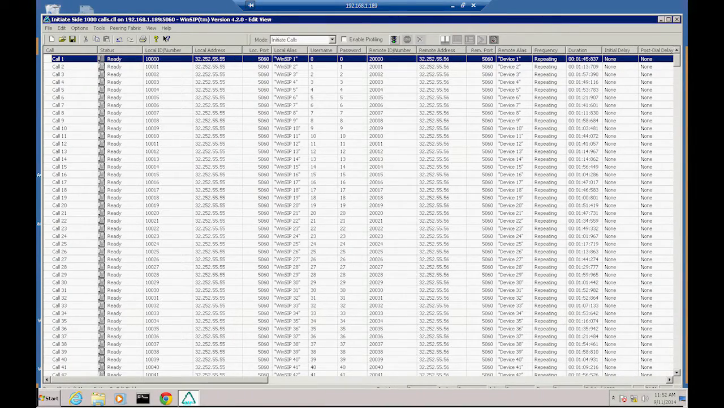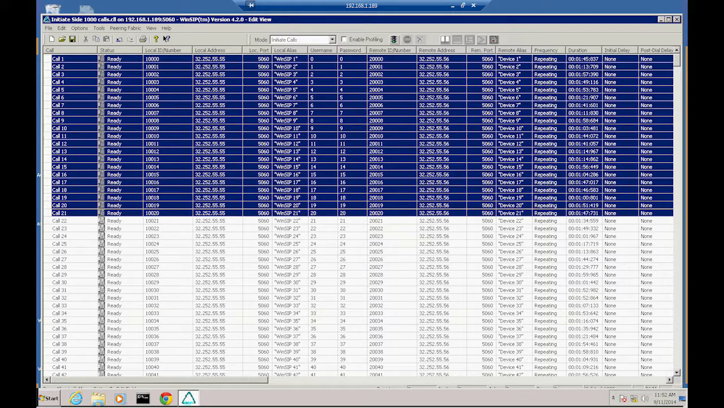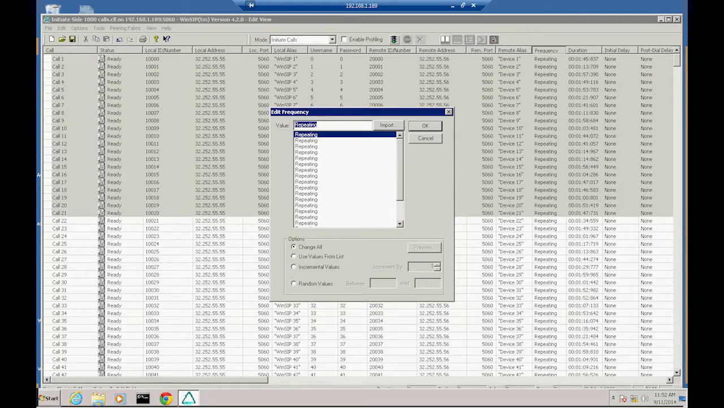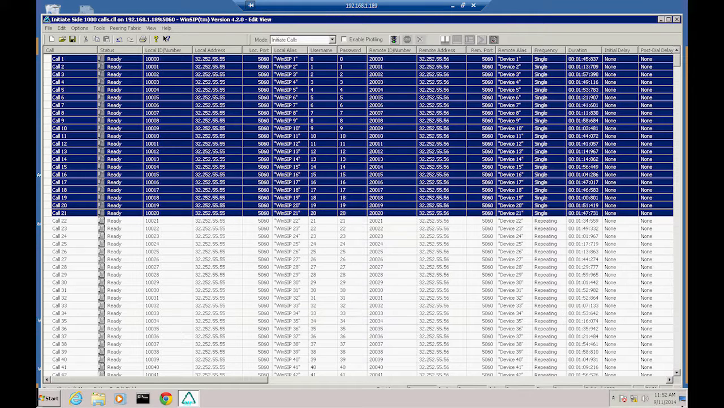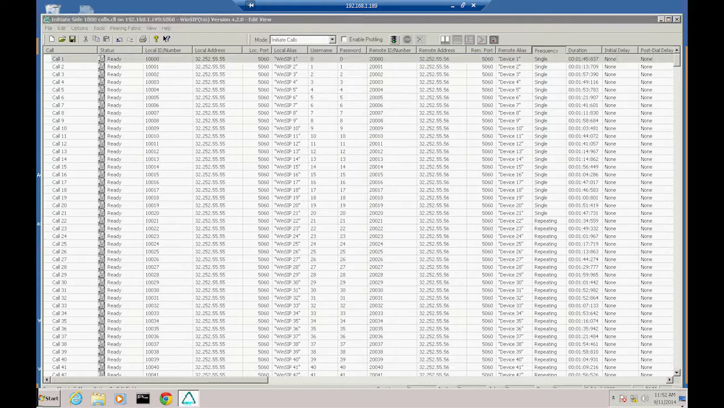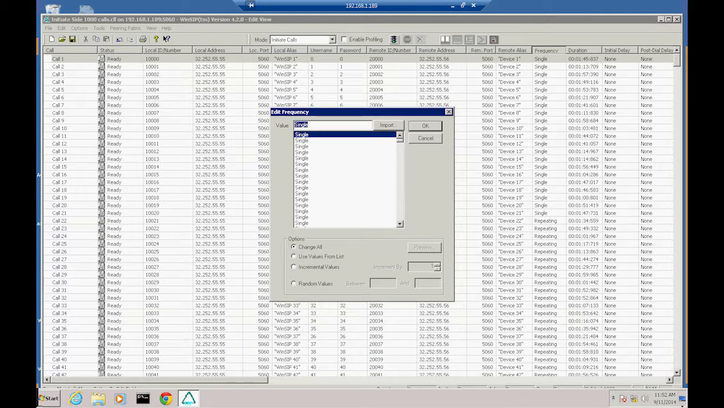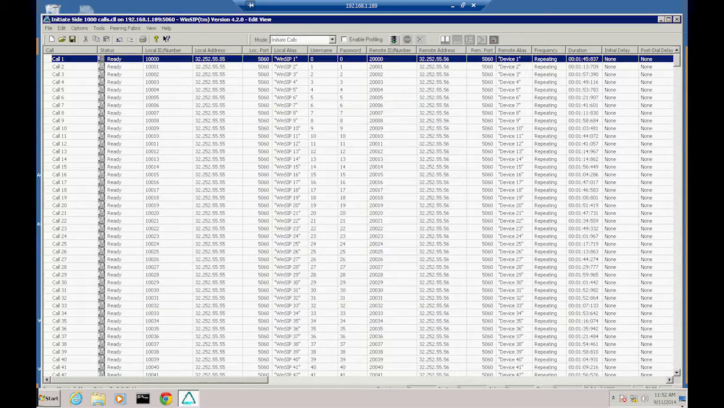And you can change things in bulk. If you want to change a bunch of calls, you can press the shift key and select, for example, the first 20 calls, and change just the frequency to 1, and it will change only for the selected calls. If you want to change all the calls, you can select one call, click frequency, and press 0, and your call file is ready.